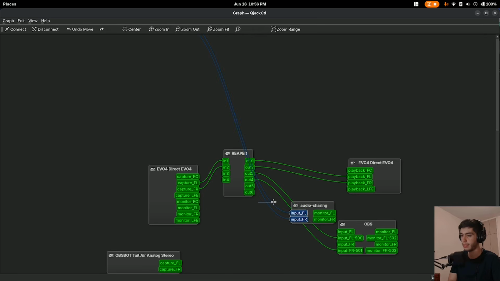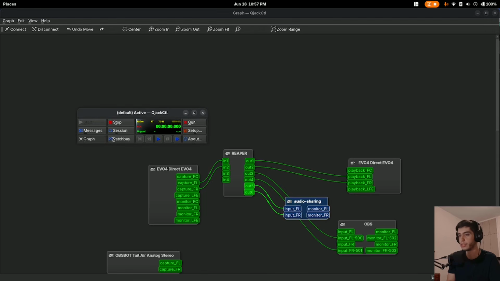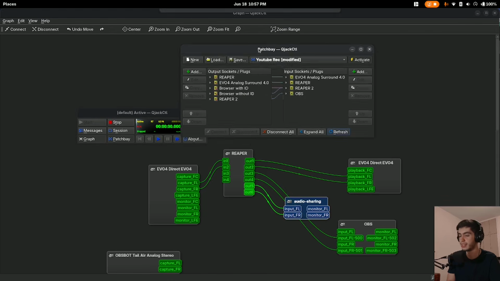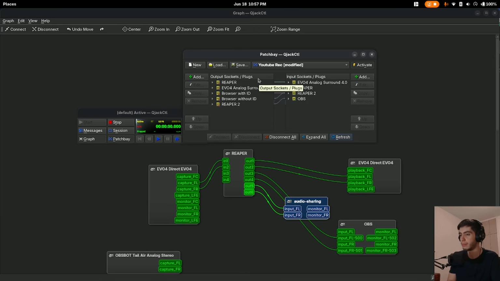When you close it and open it again, it will not remember the connection. So you have to make a patch. I have a video about Jack. I'm not going to explain everything again in this video, but I'm going to just show you what you need to do. So if you go to QjackCTL and open the patch bay, this is where you make a patch that you can make permanent.